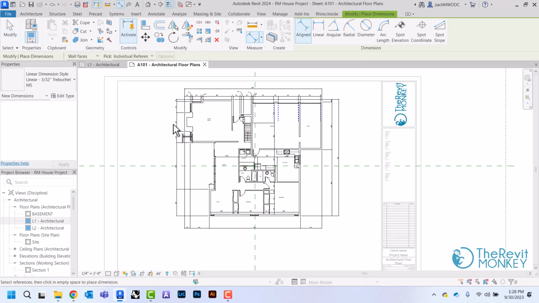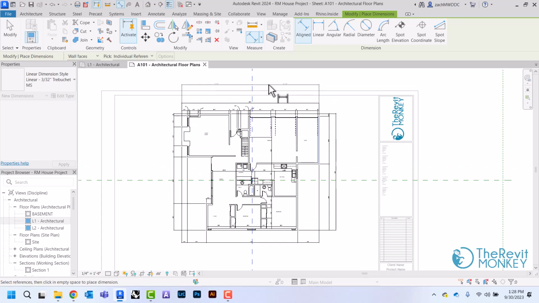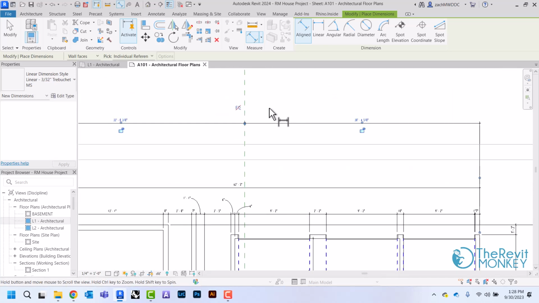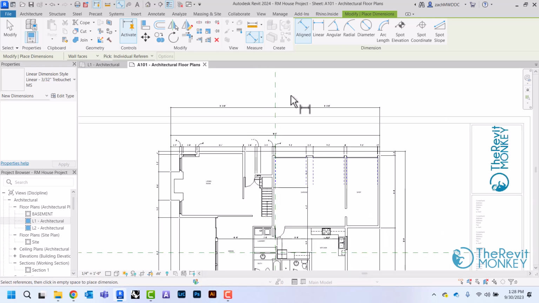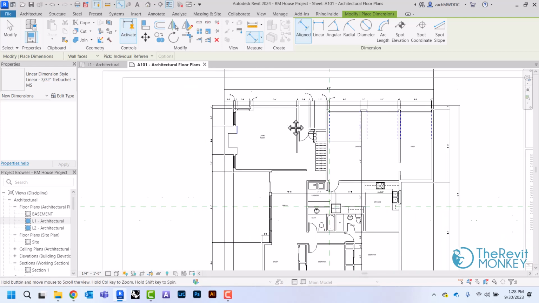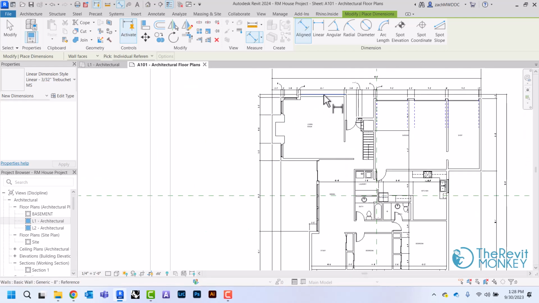I'm going to grab the dimension real quick, and then I'm just going to make sure that this green architectural reference plane is actually in the center of my drawing. So I'm going to place it like that. You can see this side's maybe a little bit bigger, but if I just hit this button right here that has the EQ with the line through it, that's going to move that green line so that I now have two equal sides, and I'm going to do that with the other one as well.